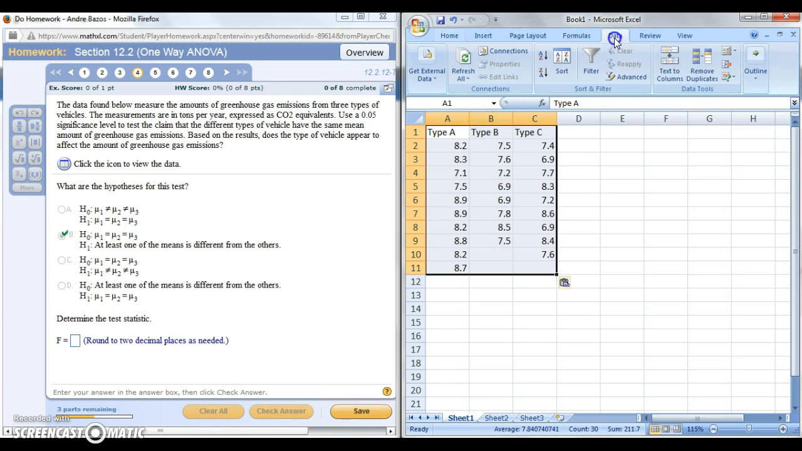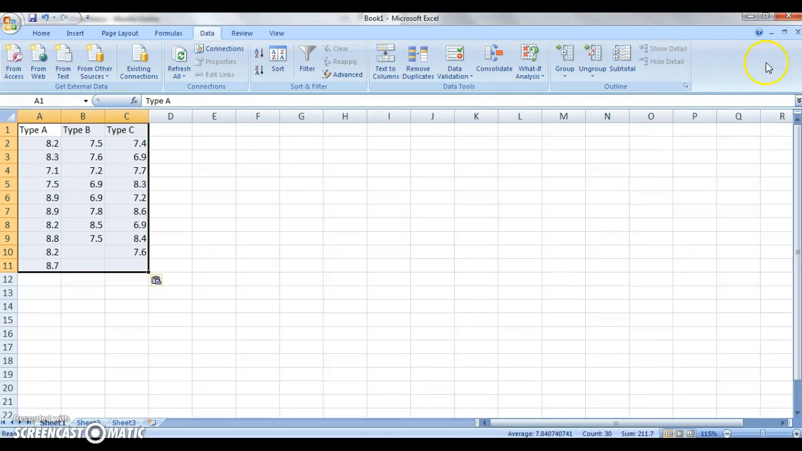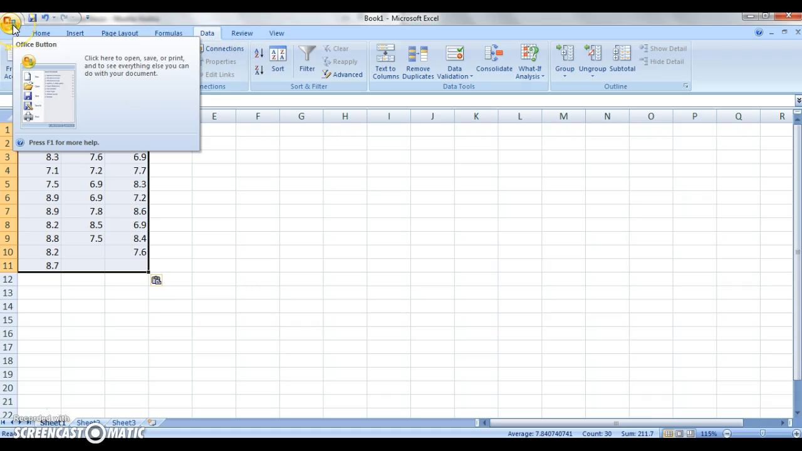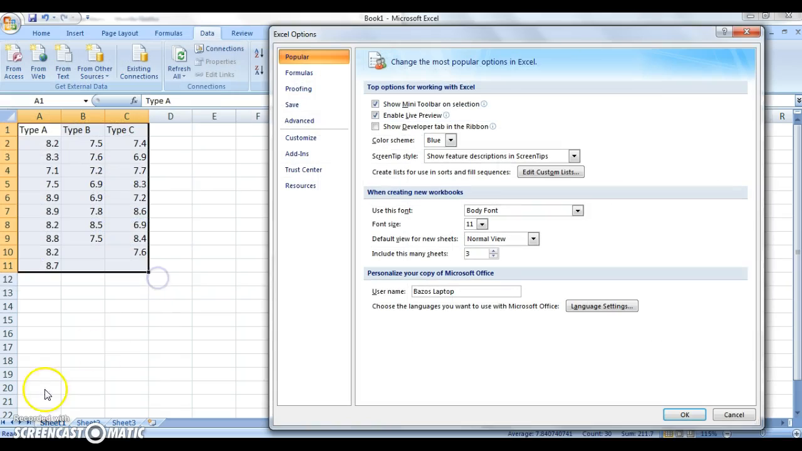So if I go to Data, and let me blow this up a bit. Over here, there might be a Data Analysis button. But if there's not, what we have to do is go to the File tab on newer Excels. Then you go to Options. If not, then you have to go to here and Excel Options.